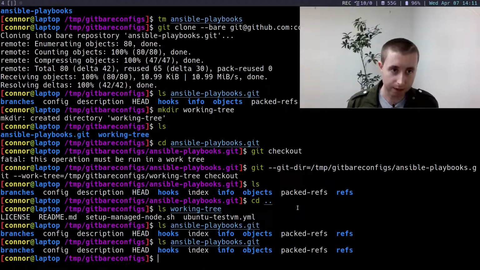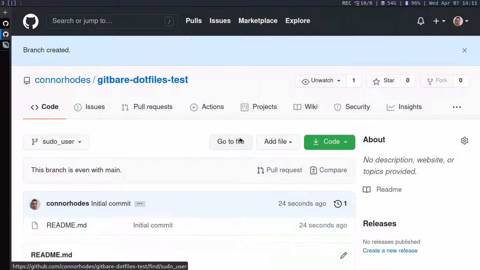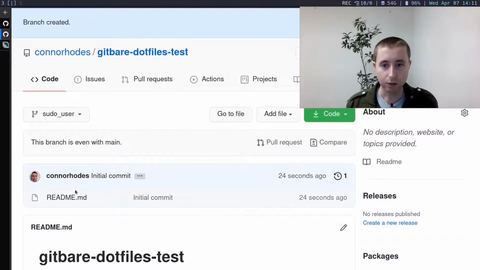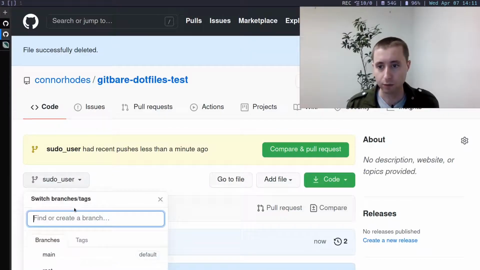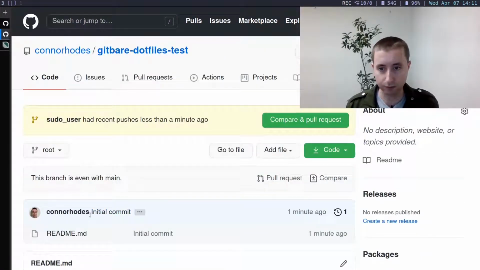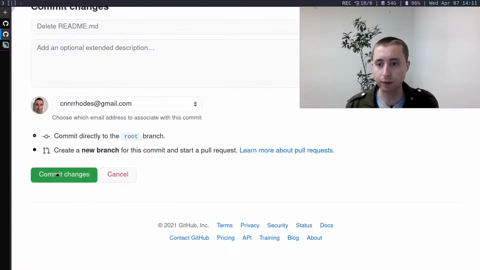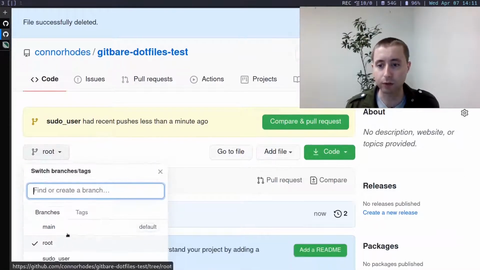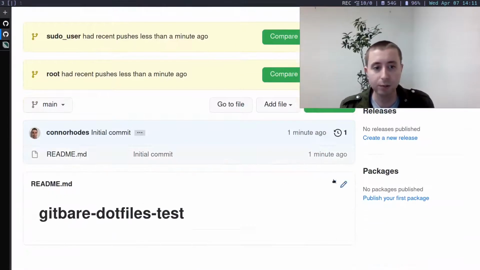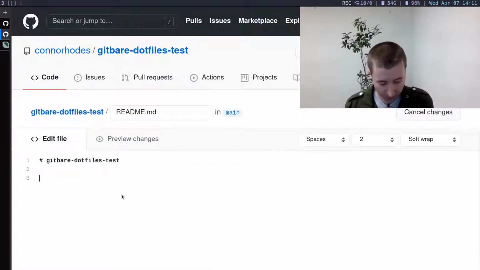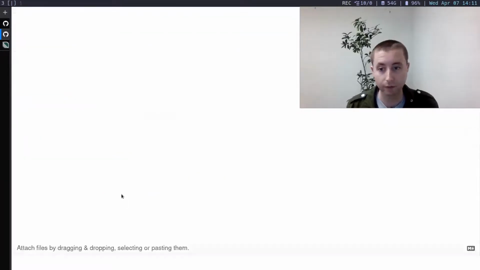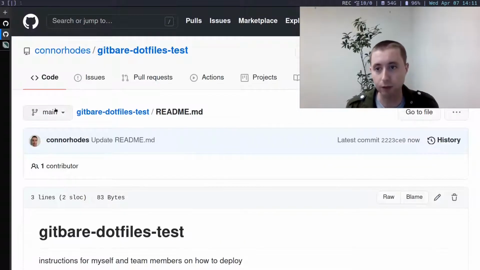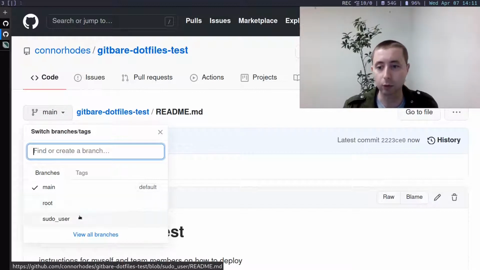So one way to get around this is just to keep different Git branches in the same Git repo, one for each new user. So let me remove the readme file, which I stored in the main branch, from the sudo user and the root user. Typically the way that I will do this is I won't ever clone the main branch. So I can just have a readme here, and I can have inside this readme instructions for myself and team members on how to deploy this. I'll just store those in the readme on the main branch, and then I'll clone only the root branch or only the sudo user branch.